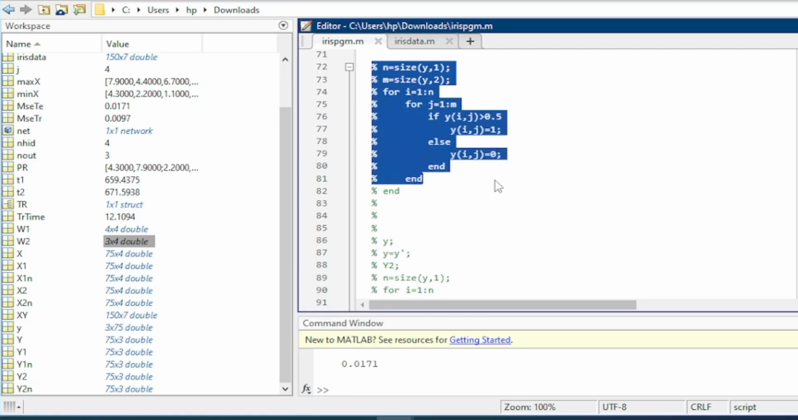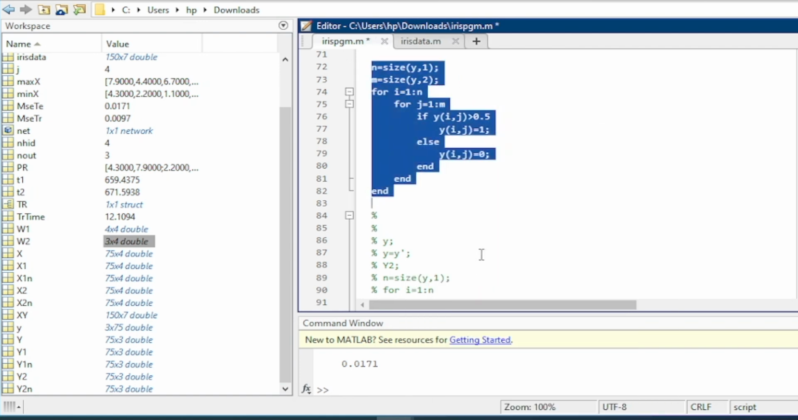So, we got 75 numbers of simulated output and 75 numbers of actual output, and we have to make a comparison between the simulated output and the actual output. Based on the equal values between the simulated and the actual, we have to increment the counter accordingly. Before that, we need a threshold value in order to convert the values into 0 and 1. So, this code is meant for converting the values into 0 and 1.